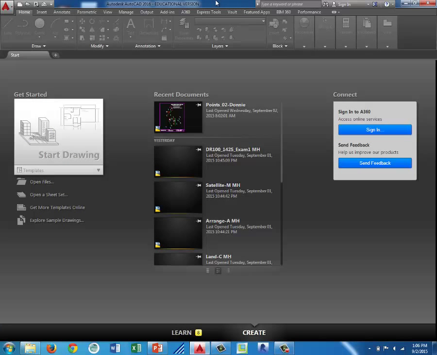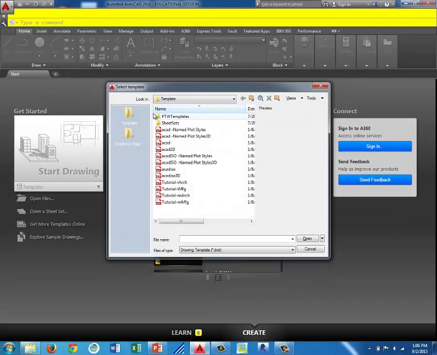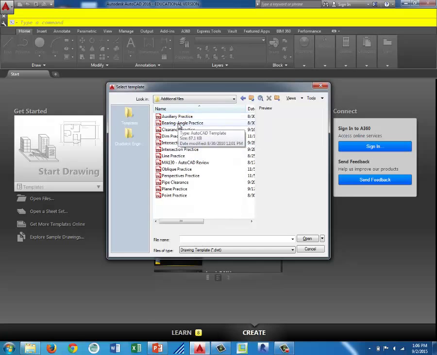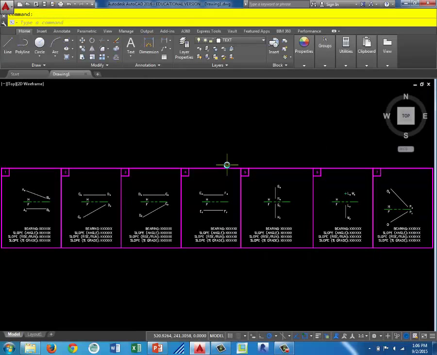So before I get you into today's exercises, I want to go through a sample one that has many different examples so that we could talk about what the bearings are. So if you would like to do this along with me, go to new and then our templates folder and then the additional files folder that I created. In there you will find one called bearing angle practice. And then I'd encourage you to save this back to your folder.